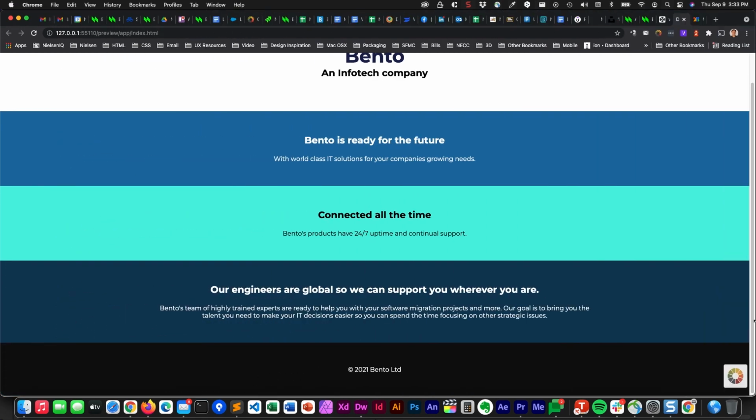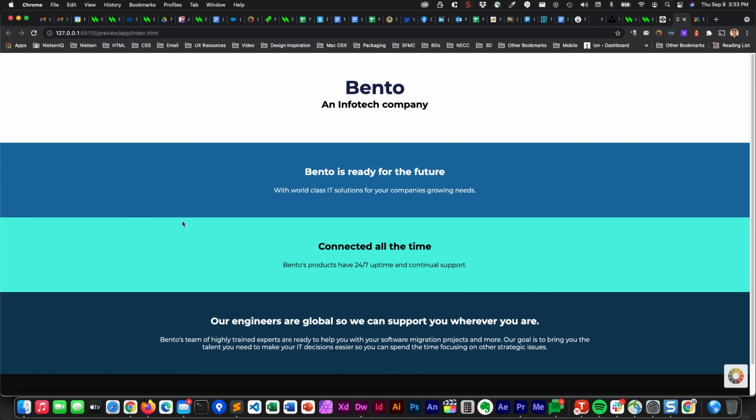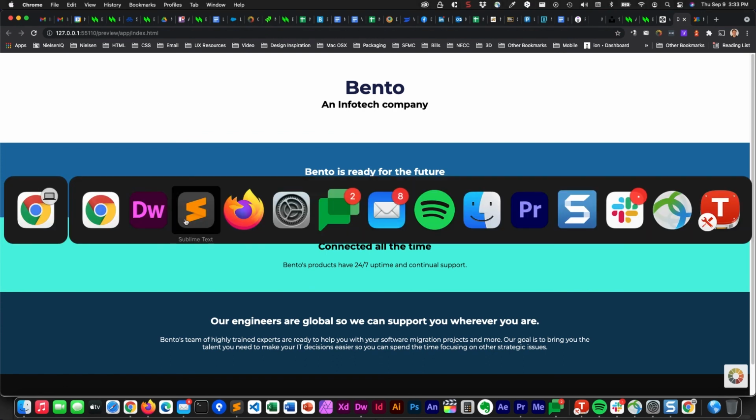But we're getting closer to an actual web page, and we did all that with Dreamweaver and using the CSS Designer that's in Dreamweaver.